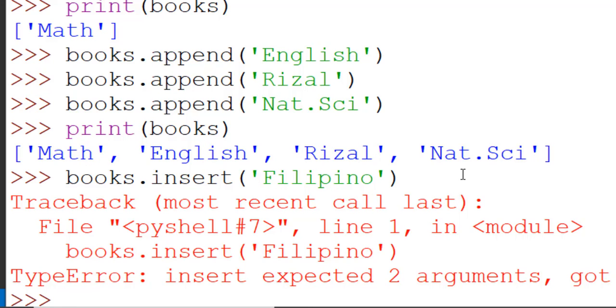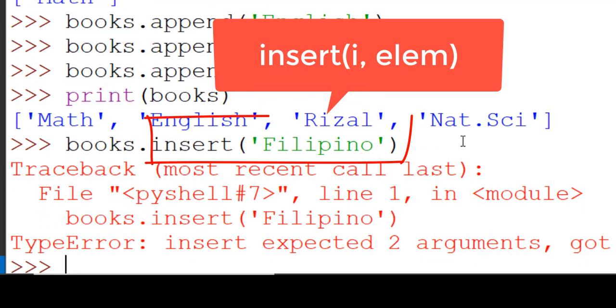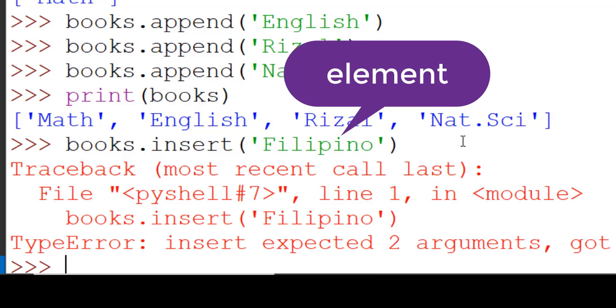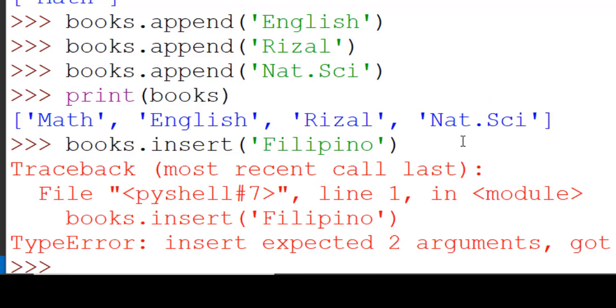Now you need to include the index or the position, and then after that there should be what we call elements. So the syntax would be like insert, open close parenthesis, then i, comma, then elm. The element refers to the element shifted to the right. So, all right, for example, we're going to fix this one.